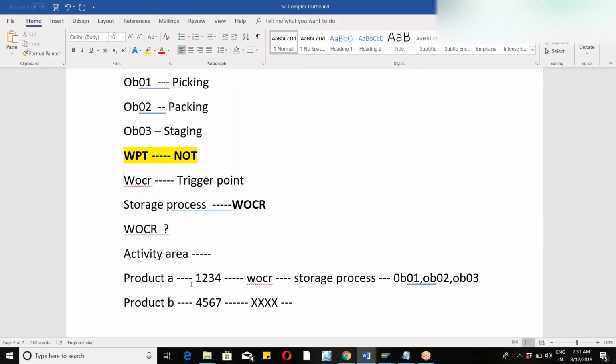Goods will be received at the staging area. Now, after that, what is the key concept of deconsolidation? You remember that I've told you how deconsolidation works. What is that? You should have two different products, two different storage types, two different putaway control indicators, and two different activity areas.